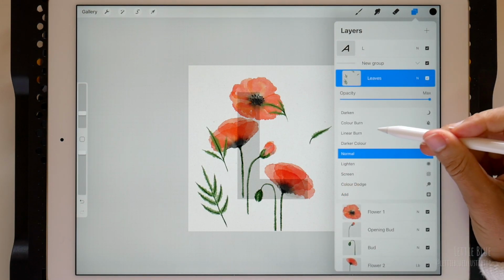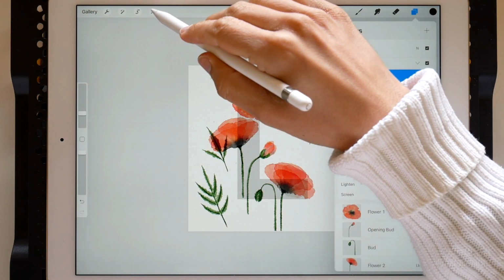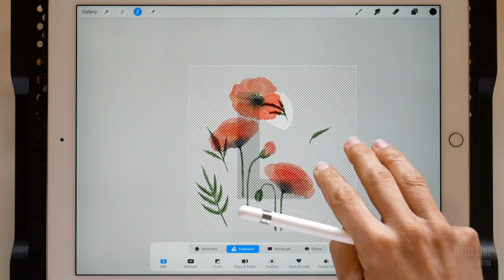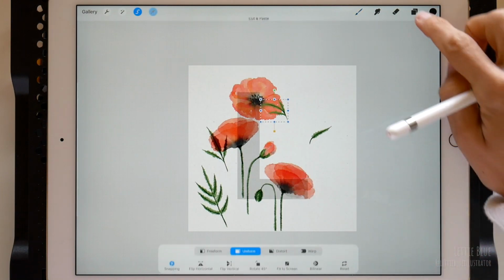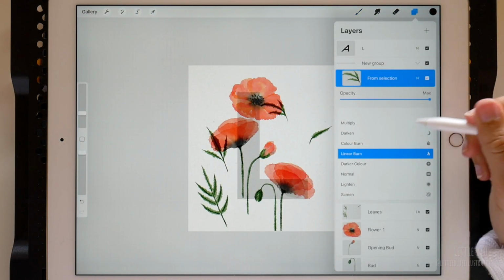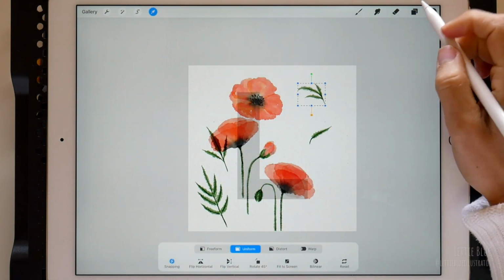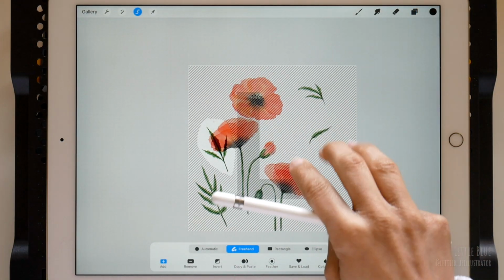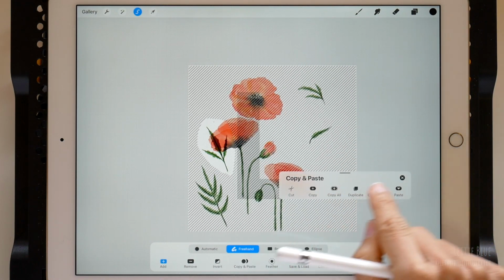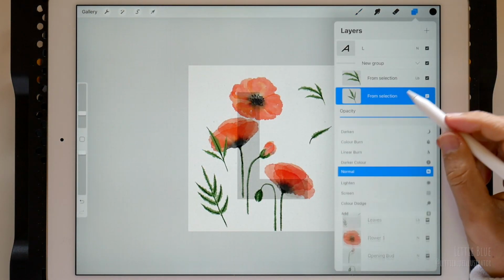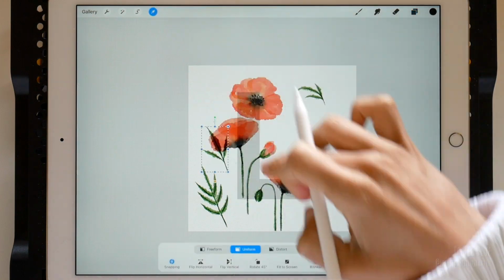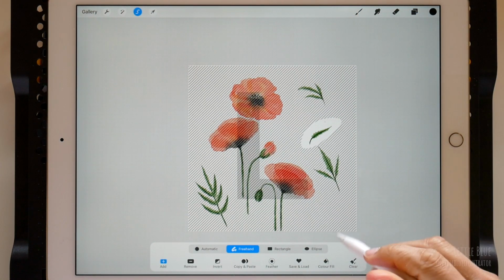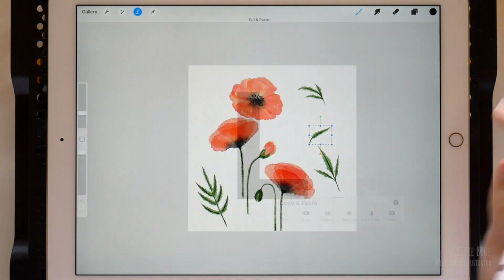We have all the leaves painted in the same layer. Let's use the freehand option of the transform tool and then cut and paste to place each of the elements on different layers. This way, we will be able to move them more freely. I changed the blend mode to linear burn, not only to enhance the paper texture on the leaves, but also to see better where they overlap with other elements.